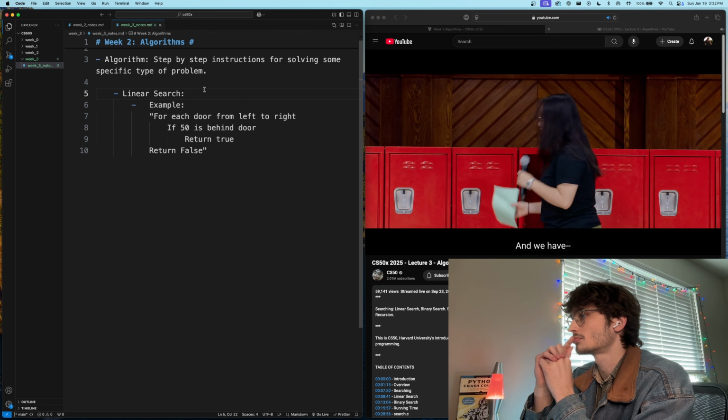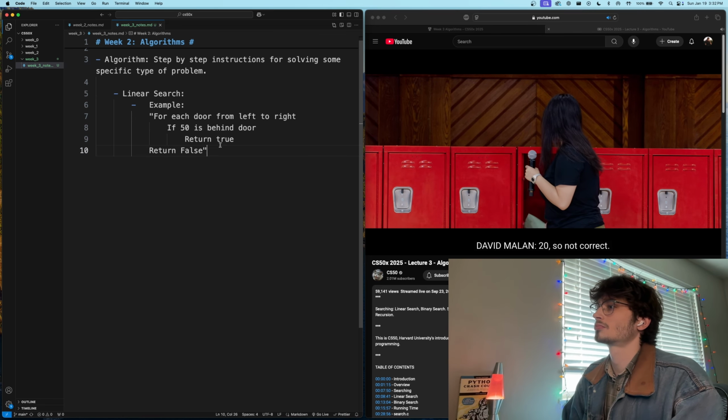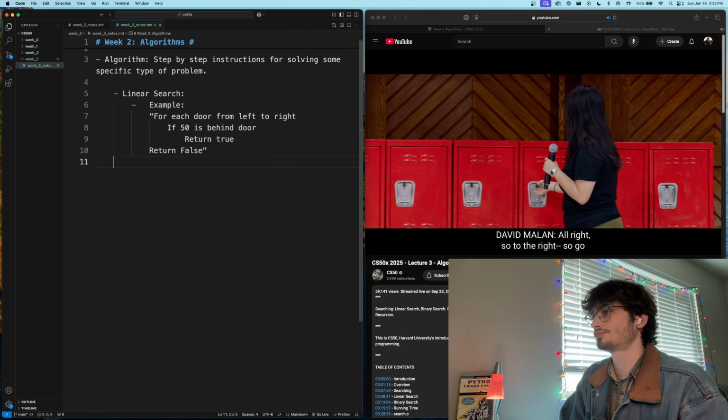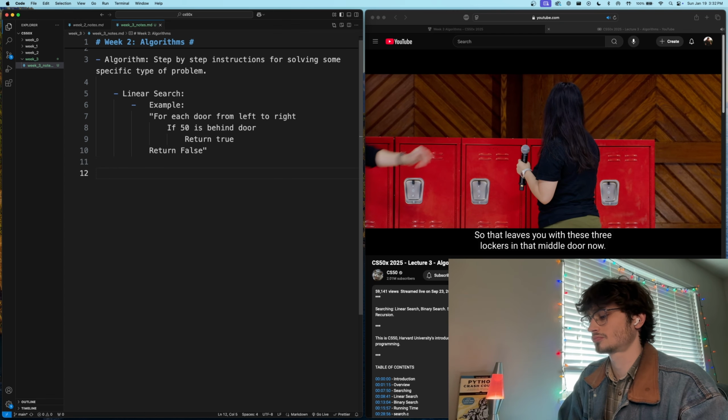And we have? It's 20. 20. So not correct, but what do we now know? 50 is in which direction? To the right. All right, so to the right. So go to the middle of the right. So that leaves you with these 3 lockers.